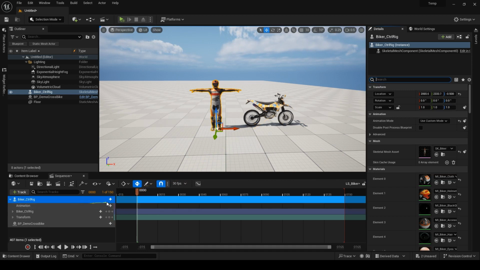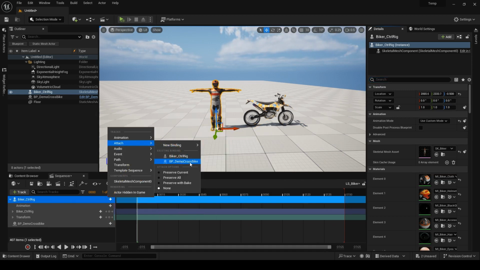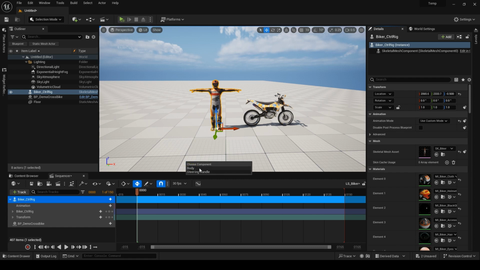Now to attach it, I will click on this plus icon next to the rider, select attach, and select my bike. Right away, it will bring a list of components with a socket on them. We added some sockets to the body and steering handle meshes when we set up our suspension in another video. That's why these two parts are listed here. I will just select the body, and in the next step, I will not choose any sockets and select none.